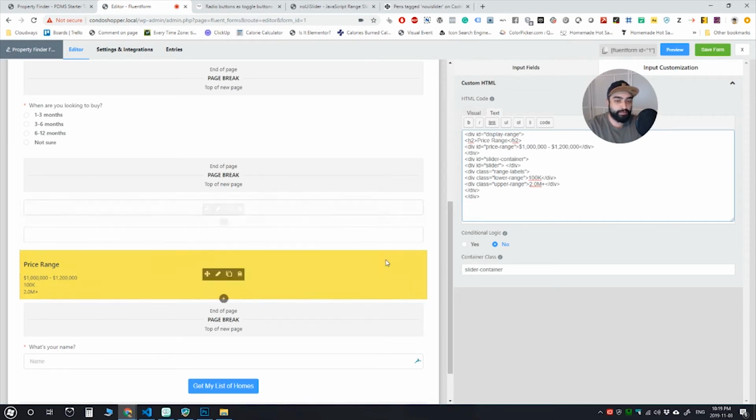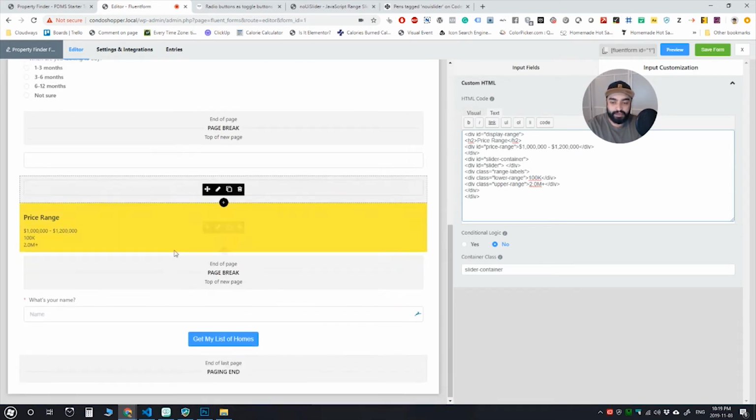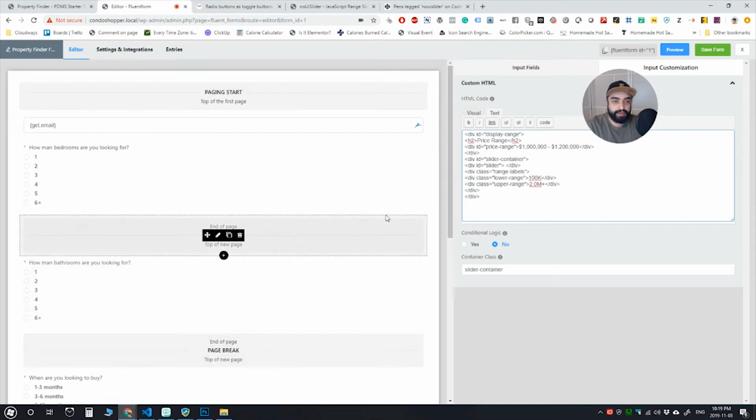So the same code that updates these two fields also updates this at the same time. And that's basically how the slider works. And that was pretty much it. So let's see, what should we do here?